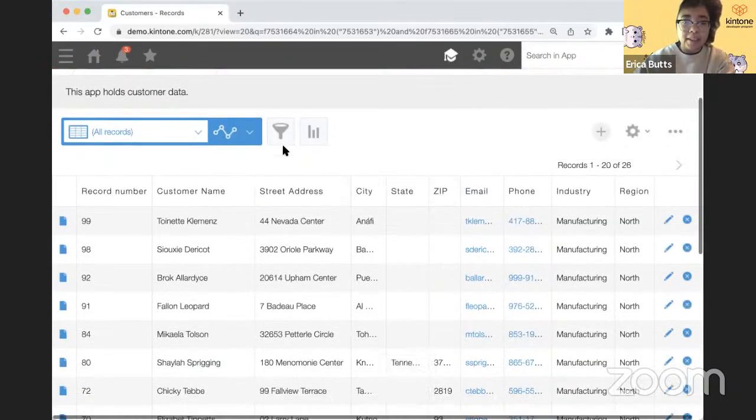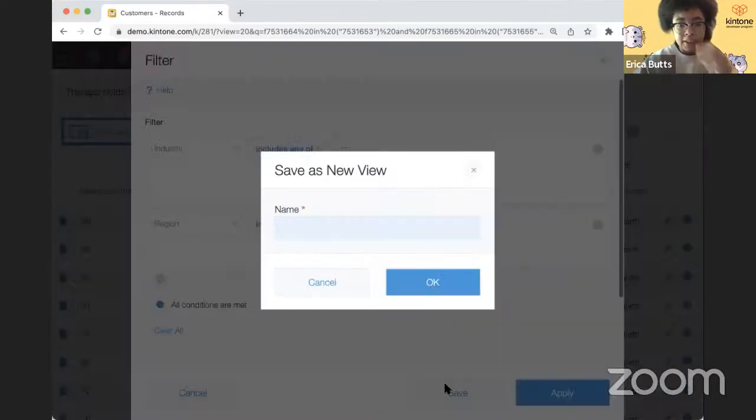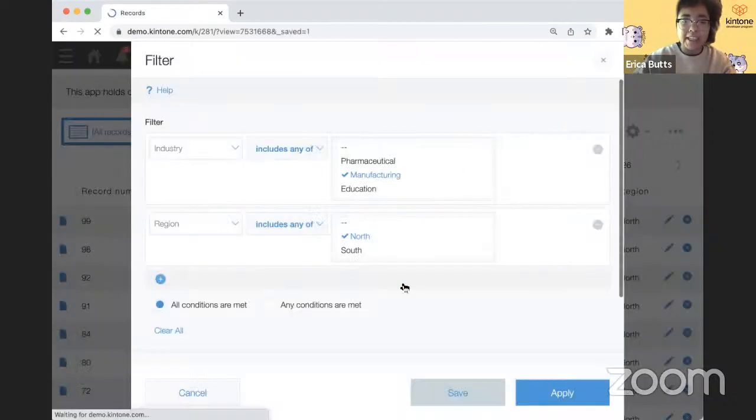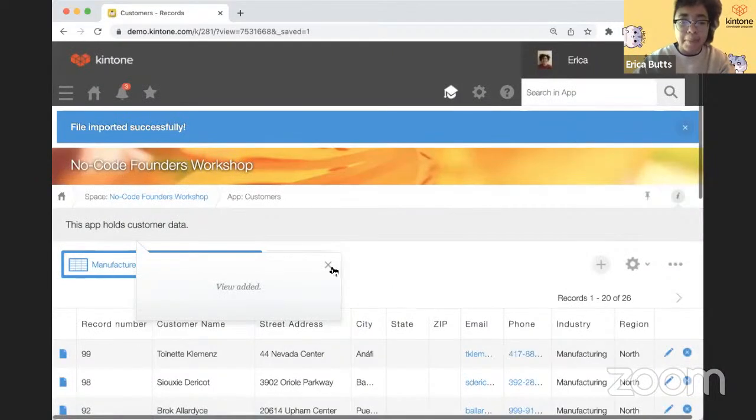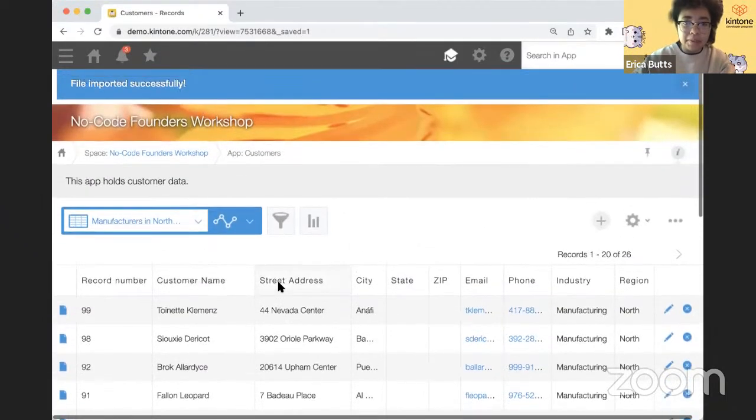We can click the filter button and we can actually save this filter and call it manufacturers northern region. You can add as many more filters as you want based on any other fields that are present in the app. So I went ahead and saved that. I believe that covers views, unless Elias, there's anything else I should mention about that. I can move on to building the activity log app.